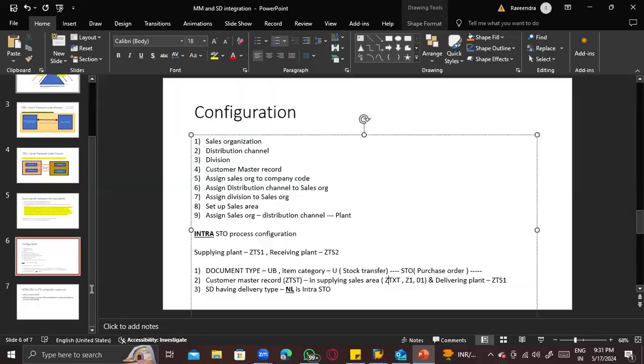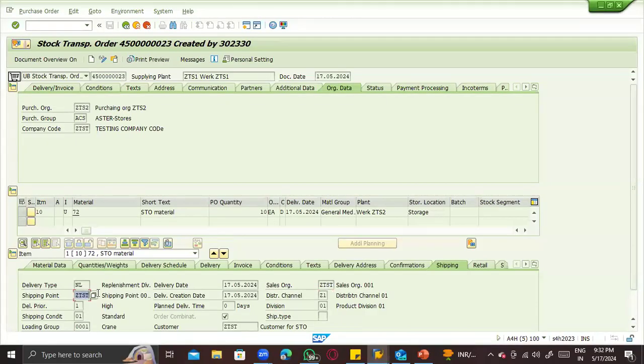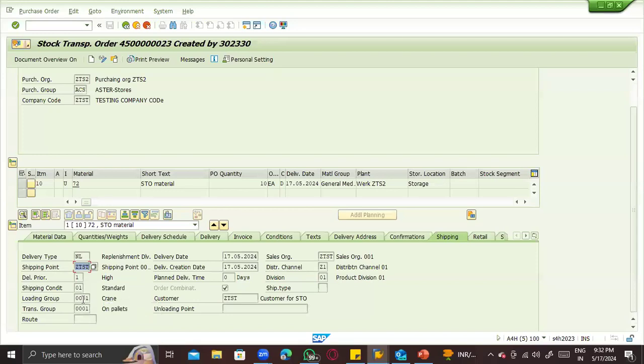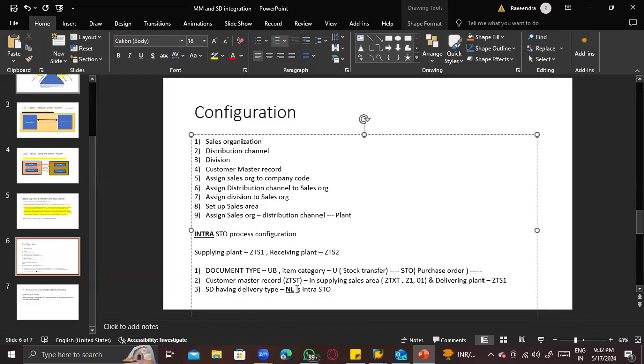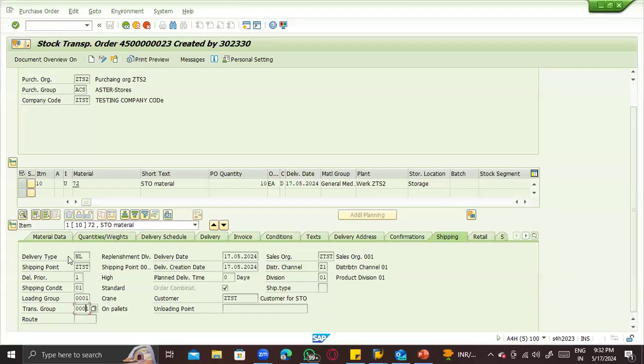The shipping point is also determined, ZTXT, because we configured that yesterday. The shipping conditions and loading are all things we entered in the material master record and the customer master record. NL is the delivery type, that is also updated. This is an intra STO. Is it clear? Clear, sir.